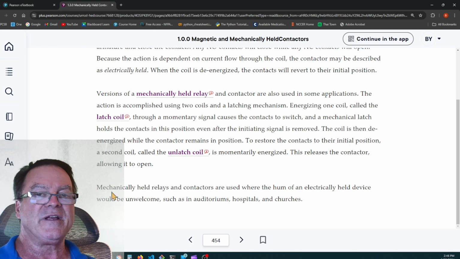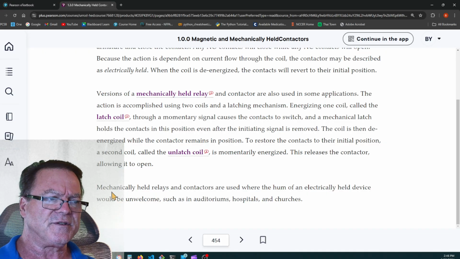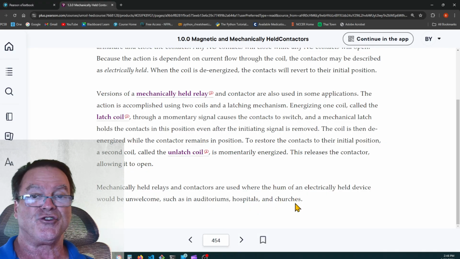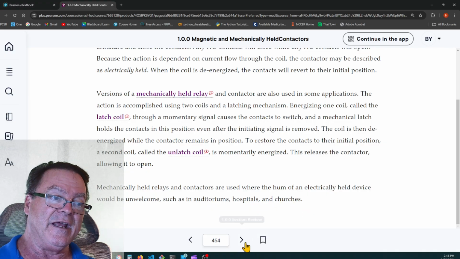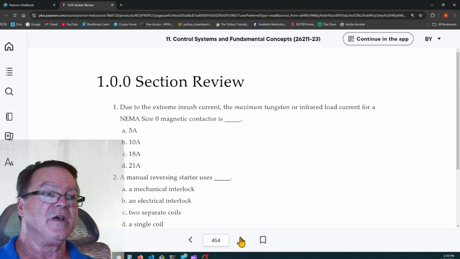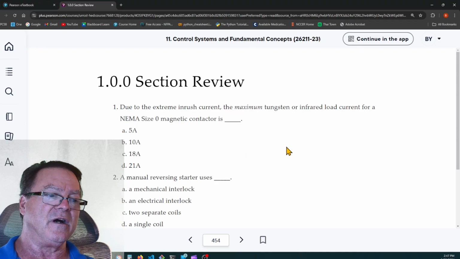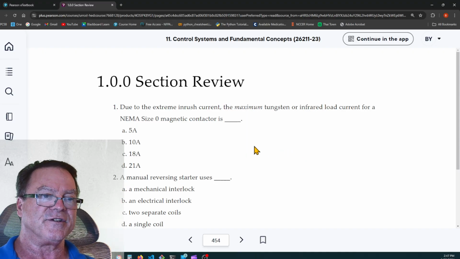You'll use these in places where you want quiet because the other contactors hum. They make a lot of noise. So mechanically held relays and contactors are used where the hum of an electrically held device would be unwelcome, such as auditoriums, hospitals, churches, libraries. Anywhere you want it to be quiet, you'd use a mechanically latched contactor as opposed to an electrically held or electrically energized contactor.